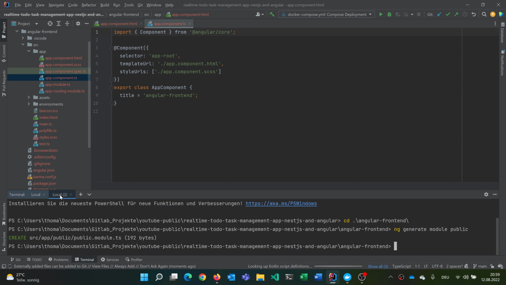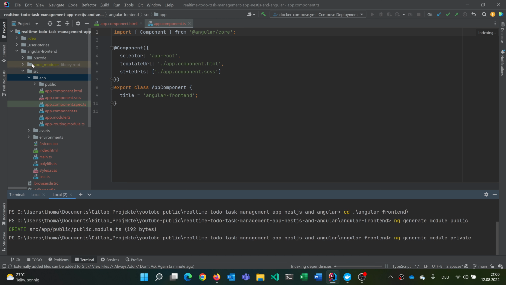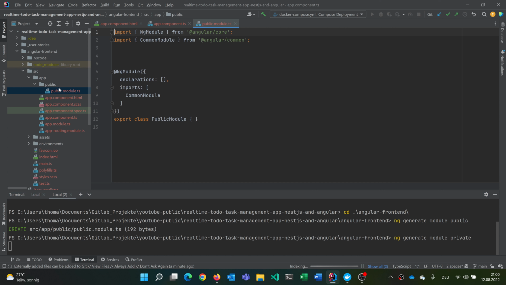And we can also generate the new module that we also want to have. So we want not just a public one, but also a private one where we can handle all the stuff that is only accessible after you logged in. So that is something that should be protected by JWT, for example, where we want to check who you are. So we want to authenticate you and make sure that you are allowed to see this stuff. So this will also get created.